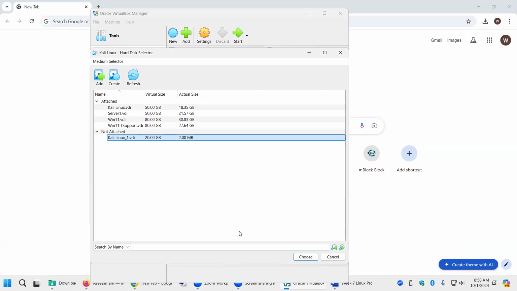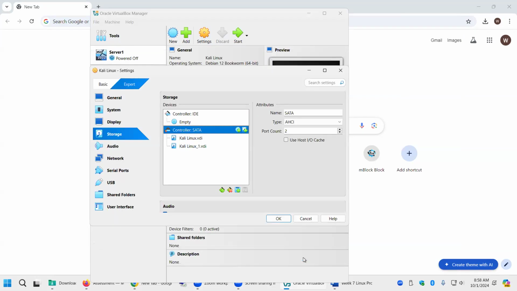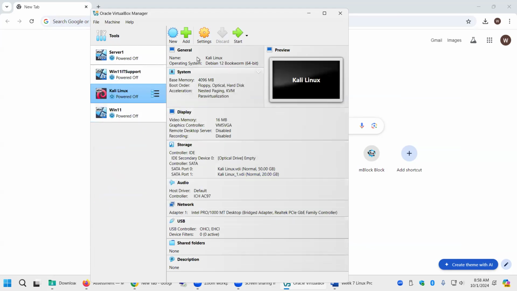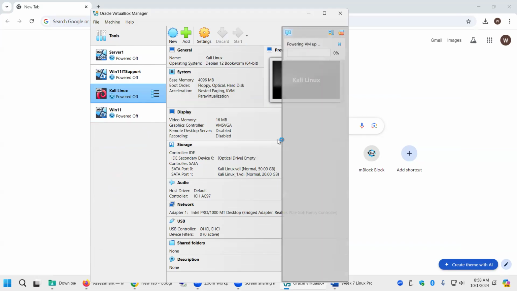There it is. It's not attached. So we're going to choose it. There it is. Now we have two of them. And we'll click OK and start it up. And then we have a brand new disk that has nothing on it. Which also allows us to take a look at how disks are numbered in Linux versus Windows.